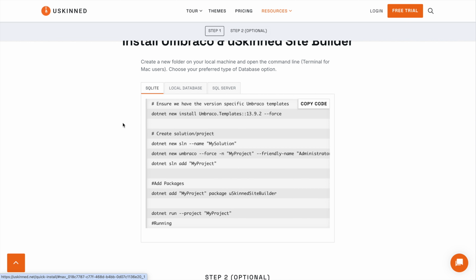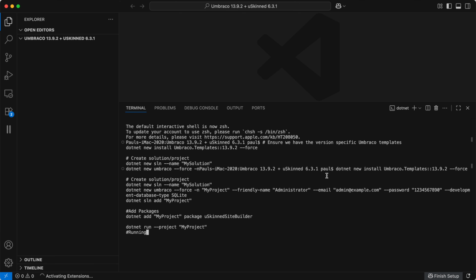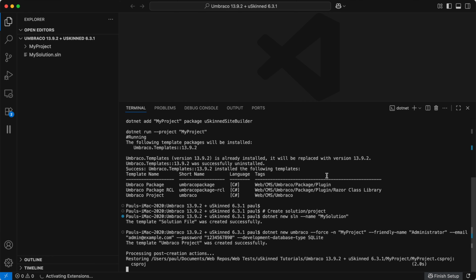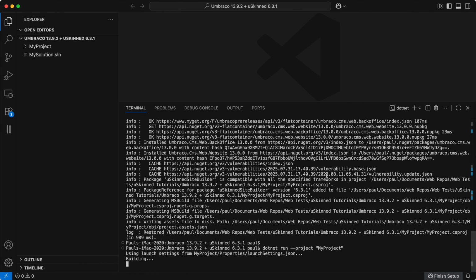Today, hit Copy Code on the SQLite option. Open up Visual Studio Code and create a folder for your new project. Paste the command prompt and hit return on your keyboard. You can now see both Umbraco and uSkinned being installed.